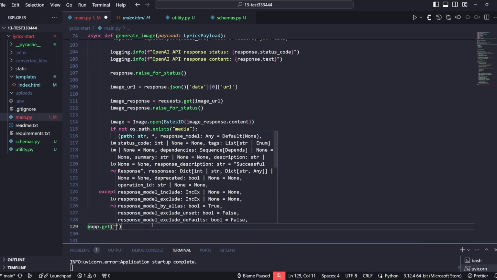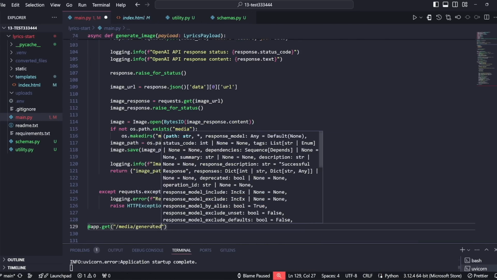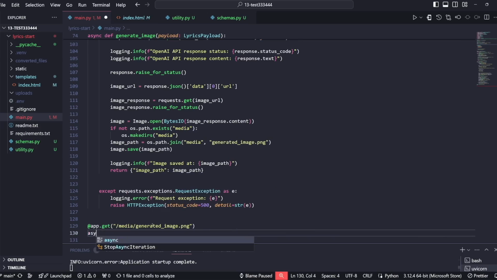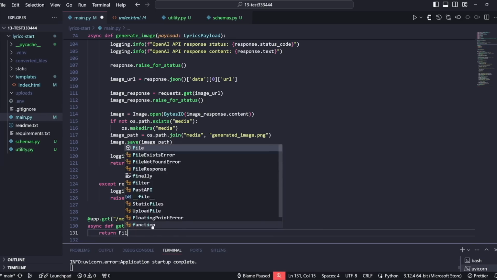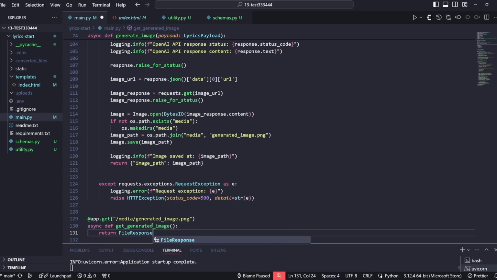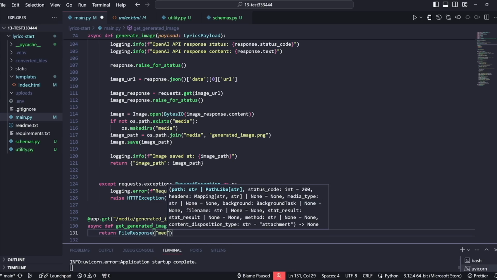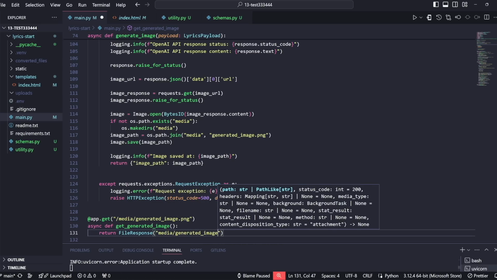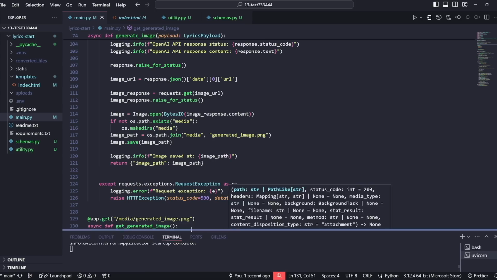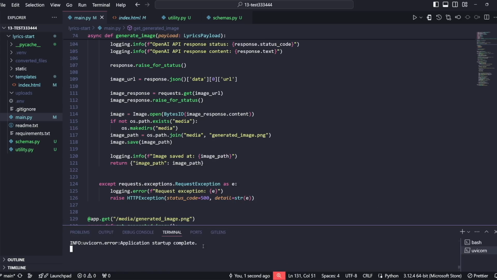So that'll be the last thing that we need to do, is to create a new GET endpoint, and we'll call it generated_image.png, and this will be another asynchronous method. We'll give it an appropriate name, and all that this will do is return the file, which will be the image that we have just generated. So this will go into the media folder and fetch the image. And that should be all for our project.